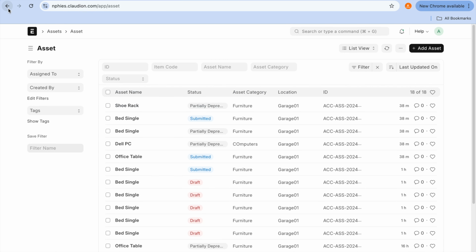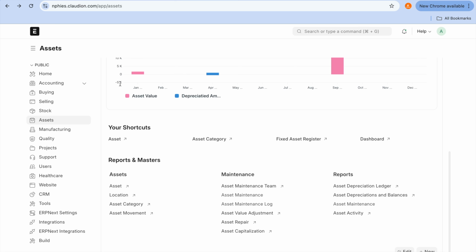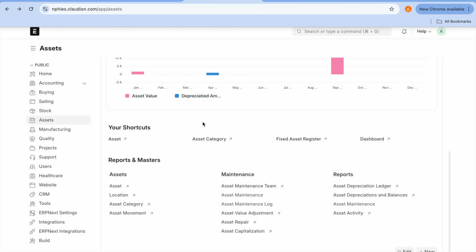I'll explain the concepts one by one. We will start with asset, then asset category, movements, and many of these functions, and how it's going to affect the accounting. That's also something we will cover today.